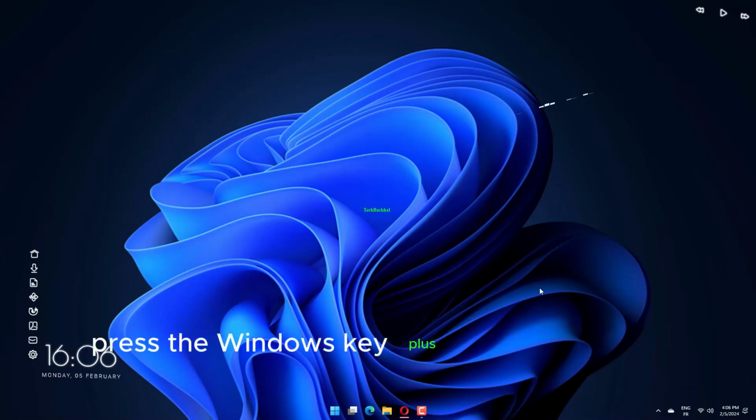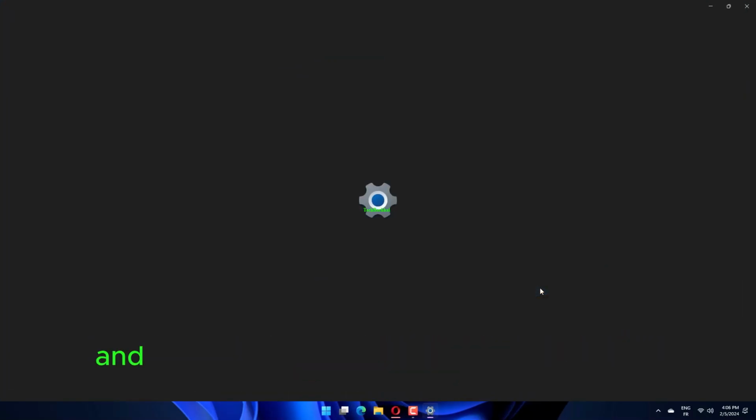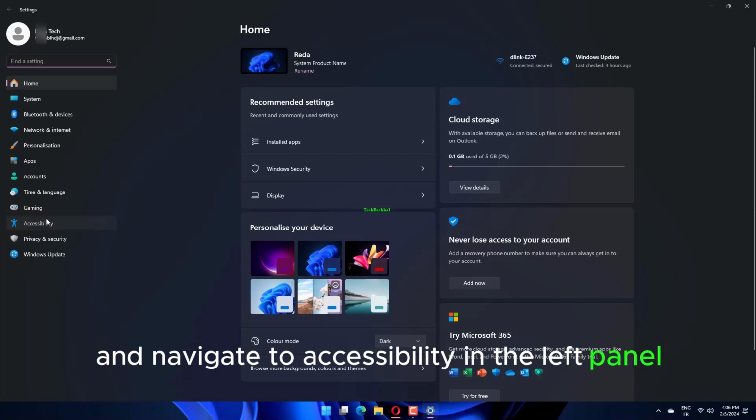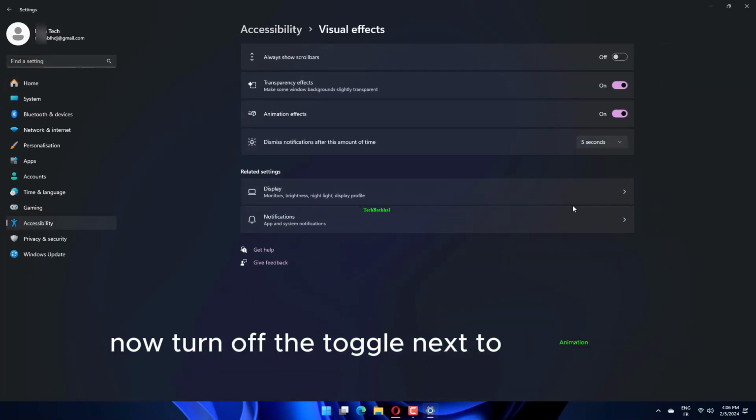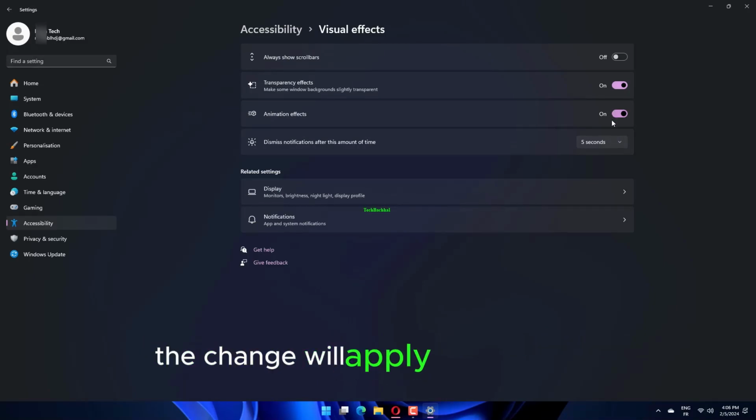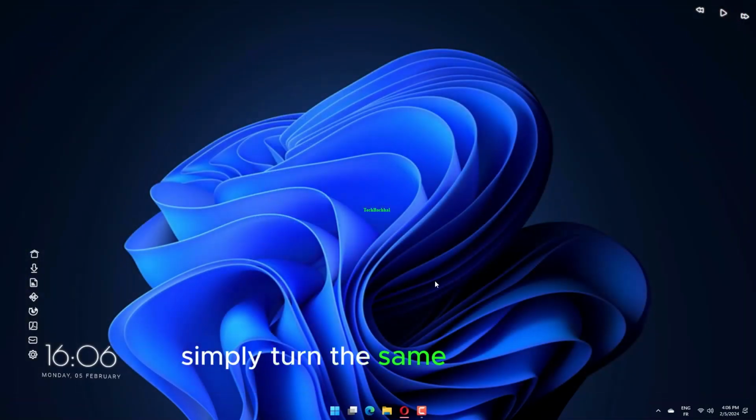Press the Windows key + I to open the Settings app, and navigate to Accessibility in the left panel, followed by Visual Effects from the right side. Now turn off the toggle next to Animation Effects. The change will apply automatically. If you wish to switch the animations back on, simply turn the same toggle on.